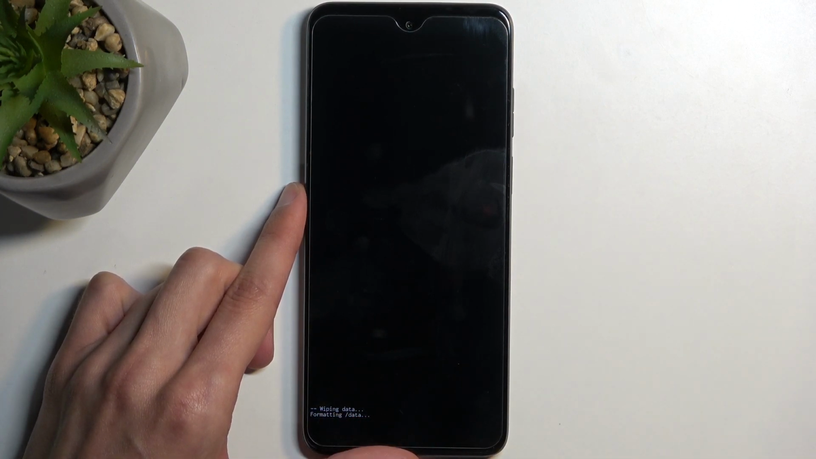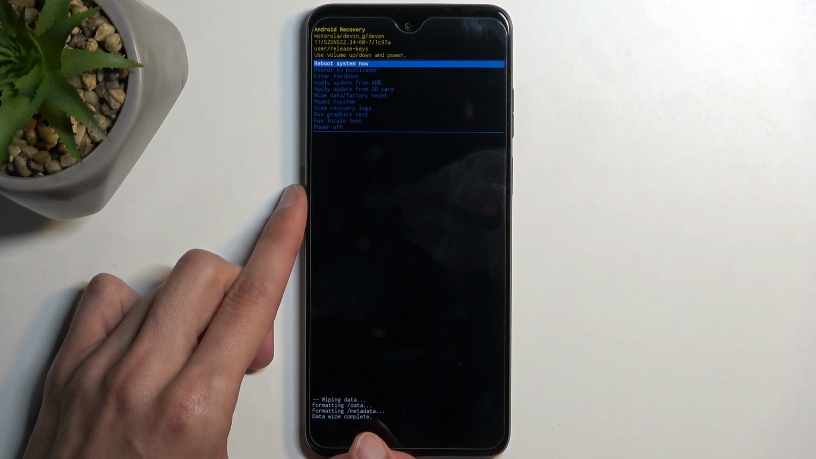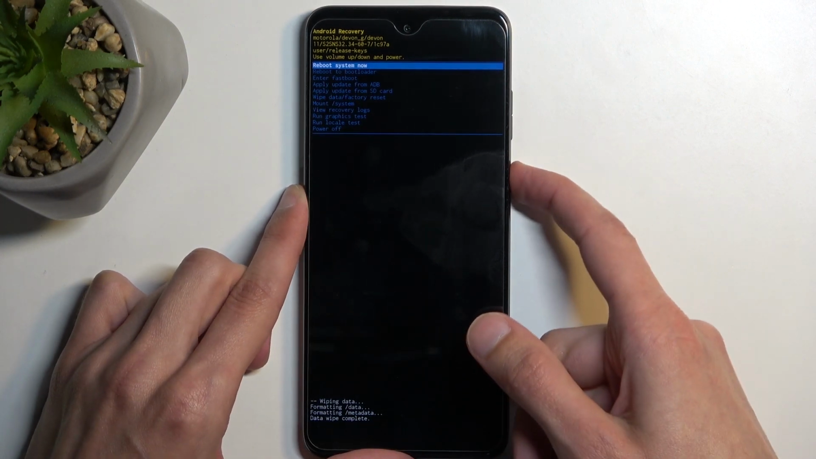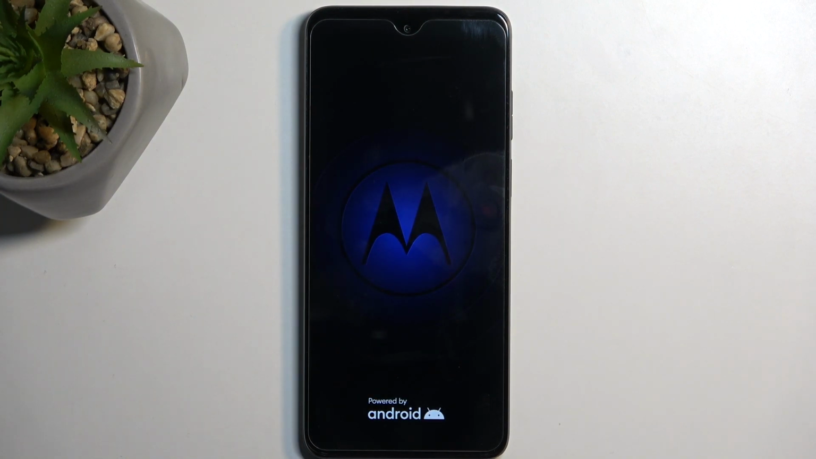You'll see formatting data at the bottom, and then next thing you'll see is data wipe complete, at which point reboot system now will be selected by default, so press your power button once again to confirm that, and so reboot the device and continue the process in the background. So because it's continuing resetting in the background, it will take the device a little bit longer to boot back up, but don't worry, that's completely normal. Once it's finished doing whatever it's doing in the background, it will then boot up into our setup screen. So I'll be back once that is visible for me.